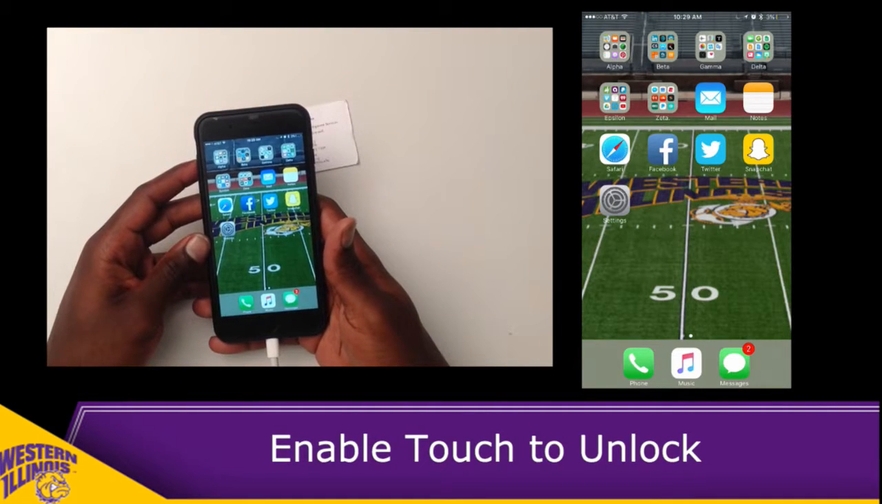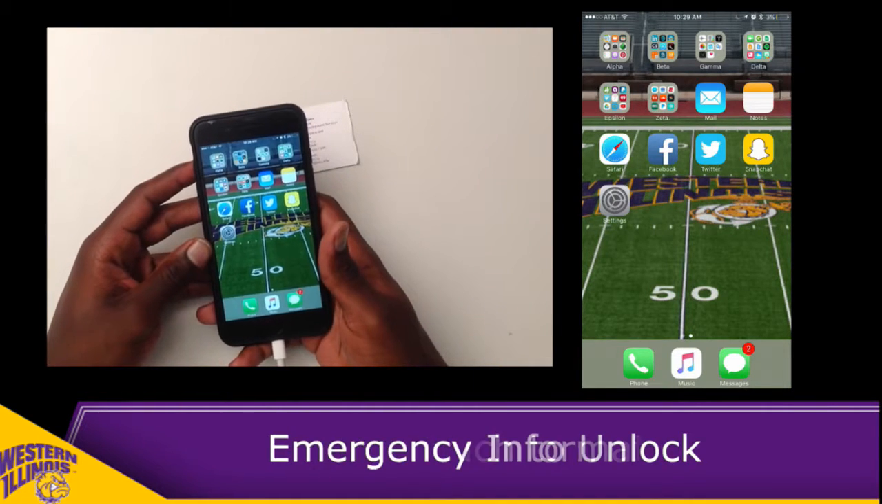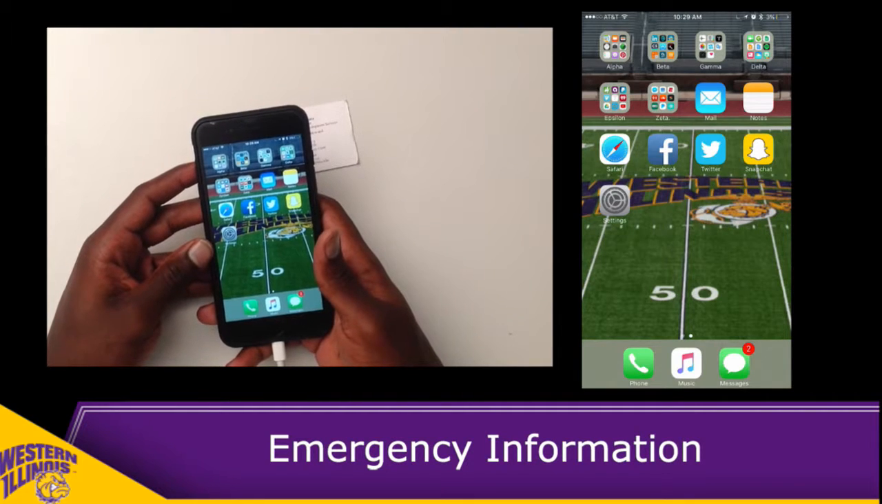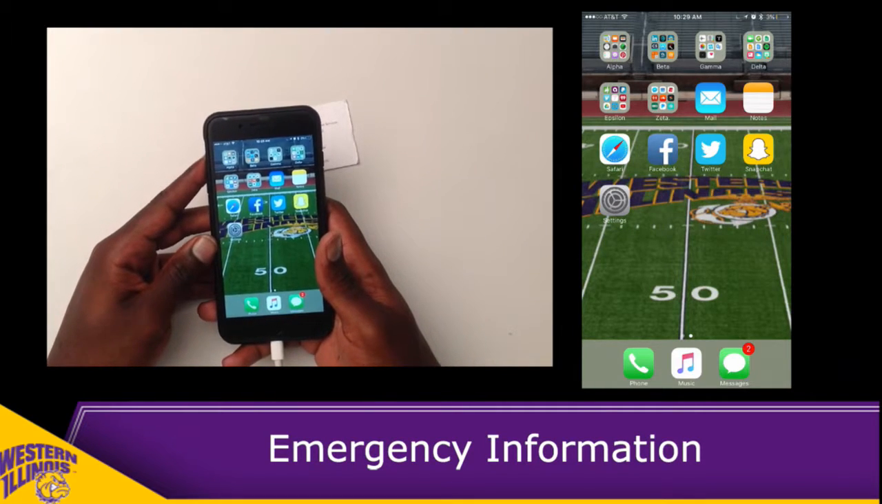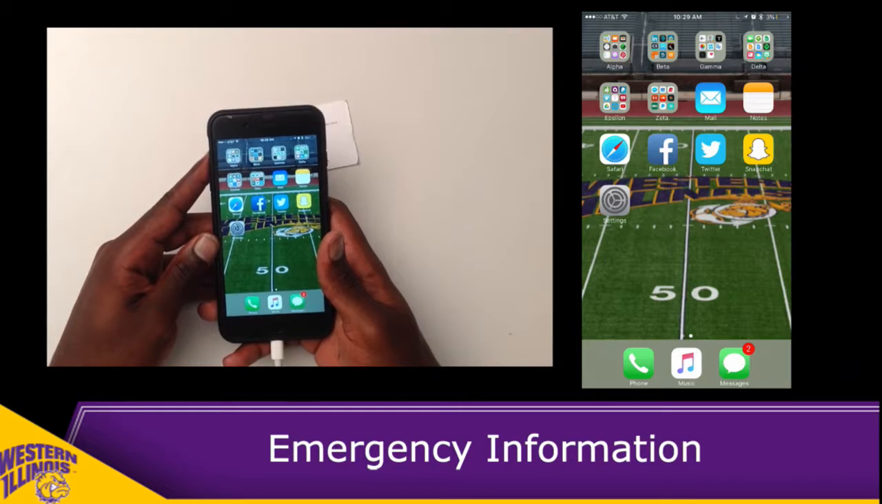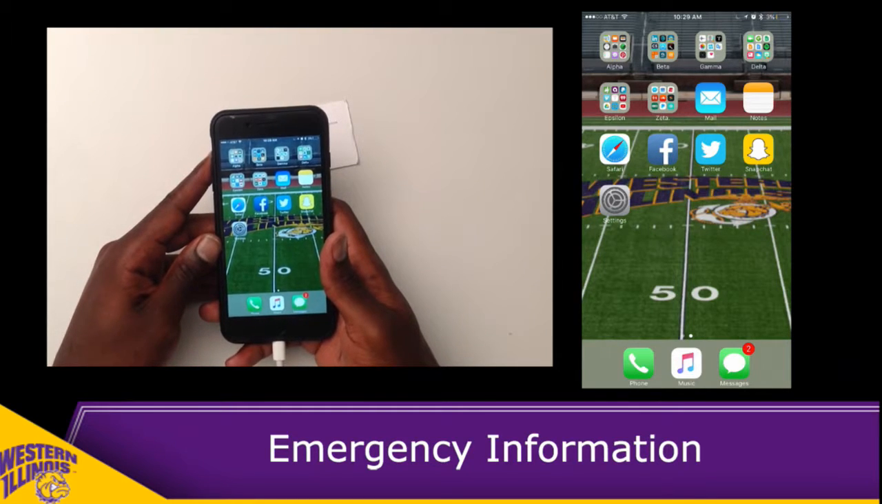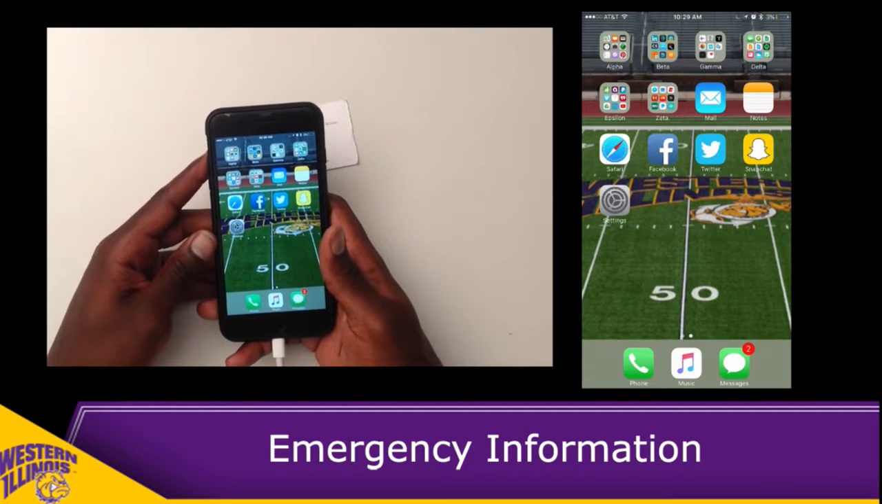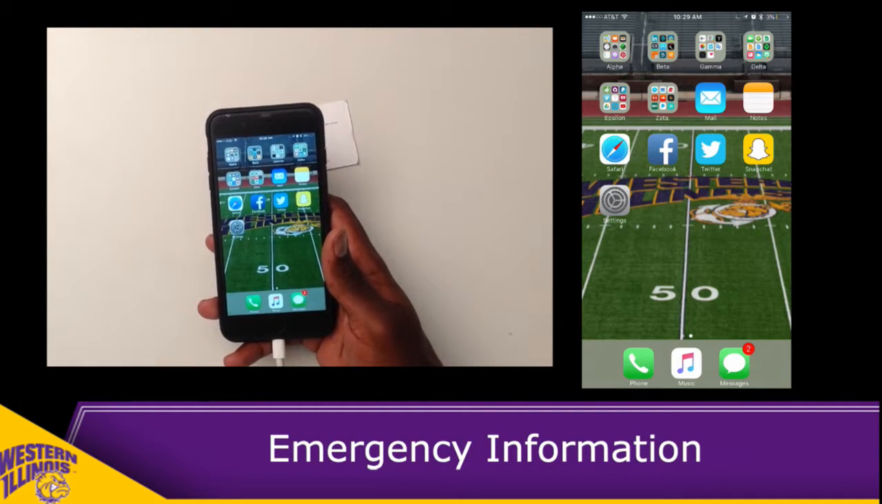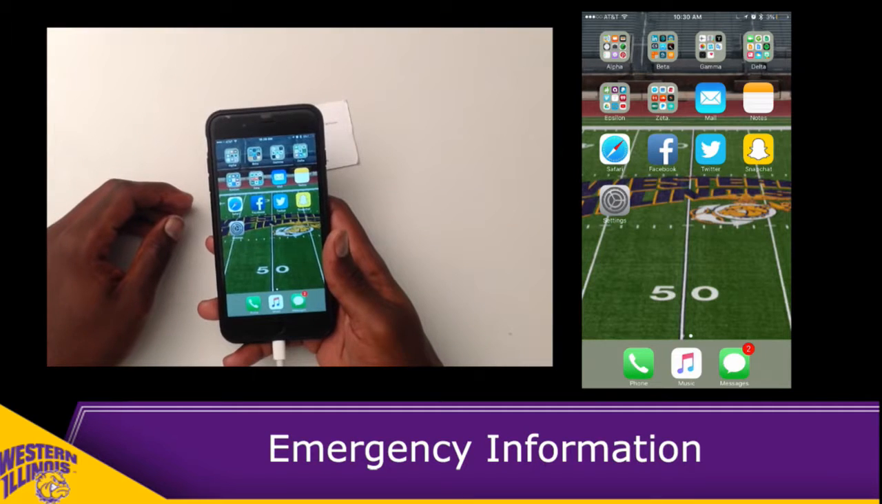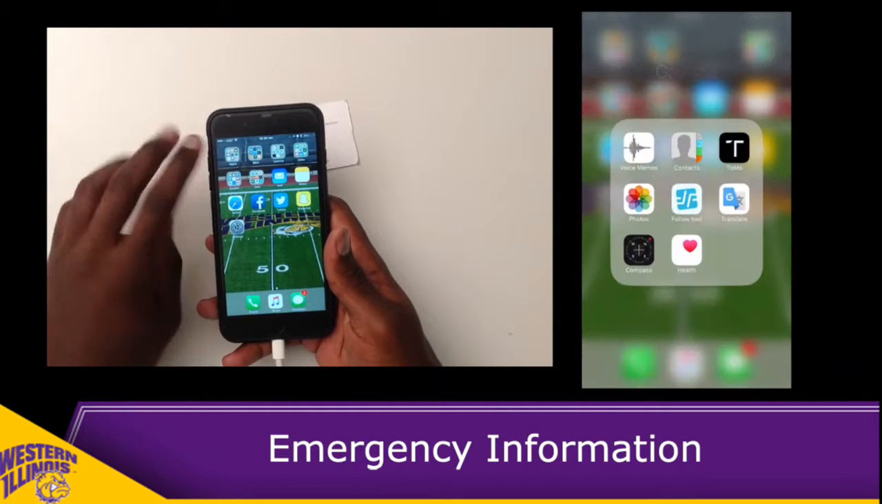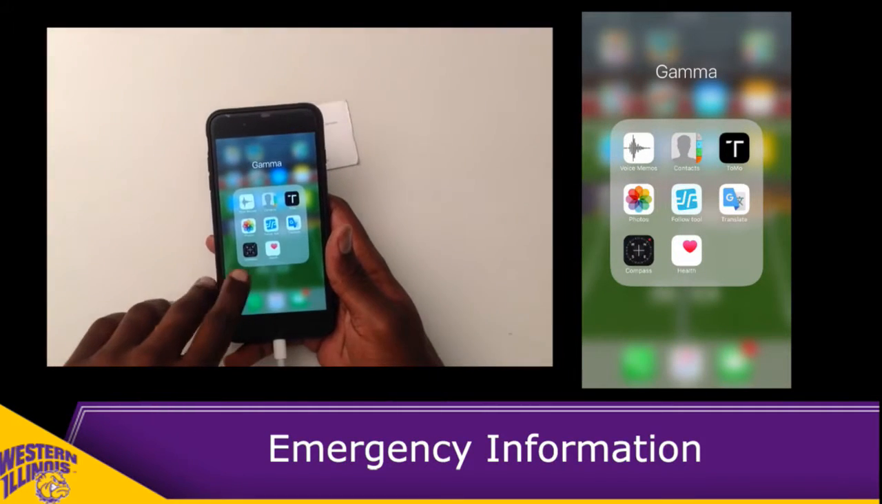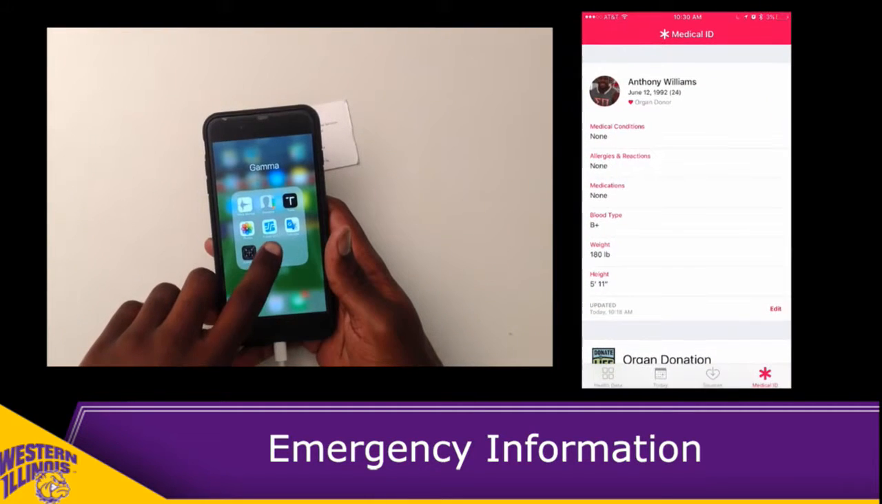So the last thing we're going to go over is your emergency information. So this is actually one of the most important, because you never know what's going to happen, and sometimes people need access to your medical information to make sure that they're attending to you properly. So first, we're going to go to our health app. Mine is up here. So we're going to go to the health app right here. It's the one with the little heart.